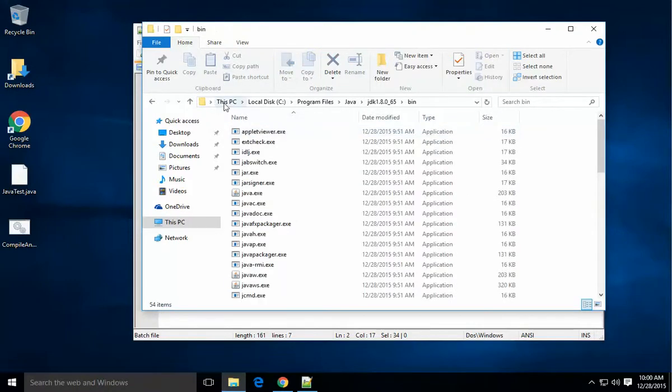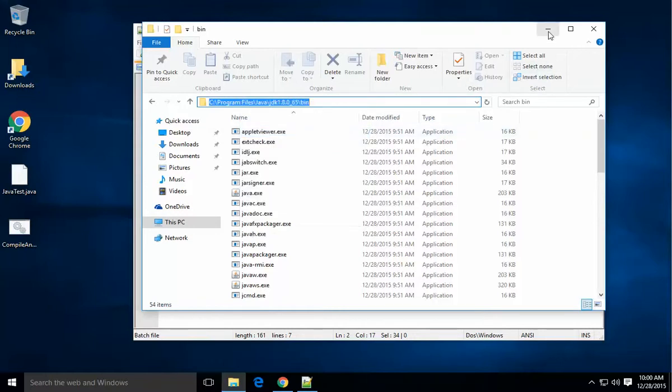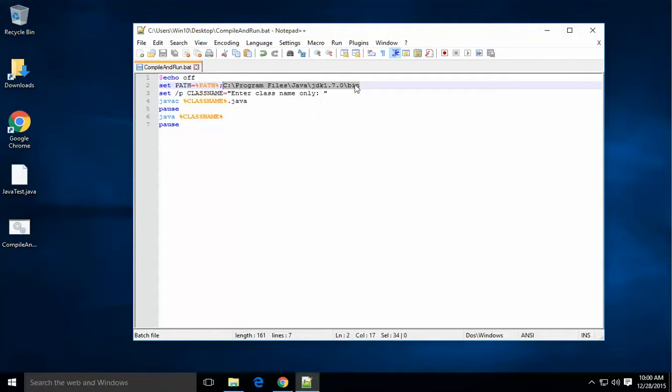And then up in the file path directory URL, go ahead and click up in the empty space. It will highlight the directory path. Right-click this and copy it. Go ahead and minimize or close it out if you need to. Then replace in our compile and run.bat file the directory listed for the JDK 1.7, and paste in the directory that you installed. Go ahead and save this.